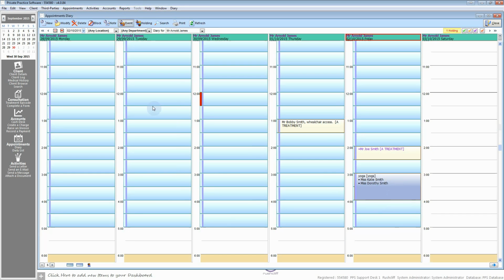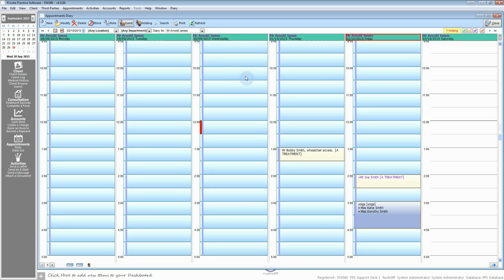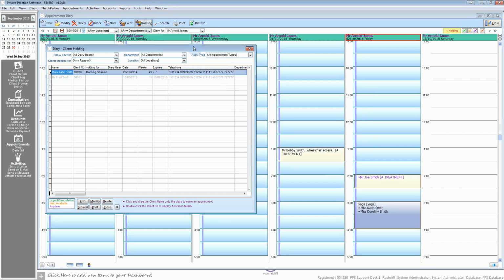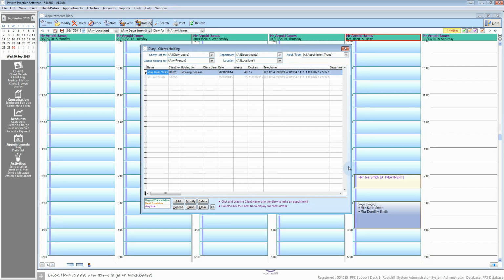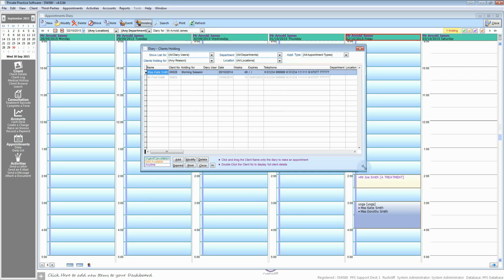So another feature that we have on that top bar here is holding list. And this is basically just like a waiting list. So if anybody is waiting for a particular slot, or we just happen to be quite busy, we can add that client to our holding list to then enable us to notify them when an appointment slot does become available. So if we click onto holding, you'll see it brings up this window here, and I can see a list of any clients that are currently waiting.